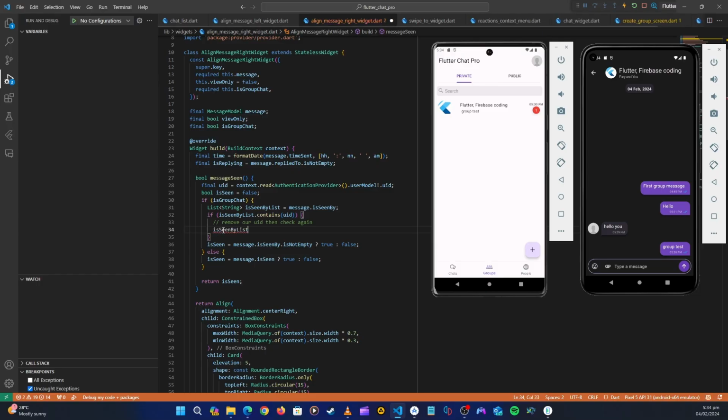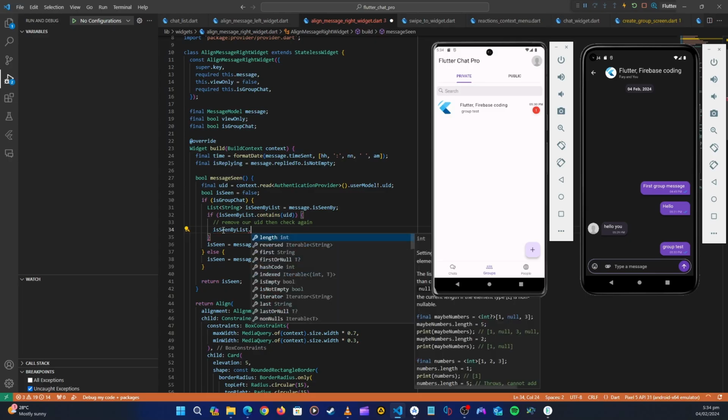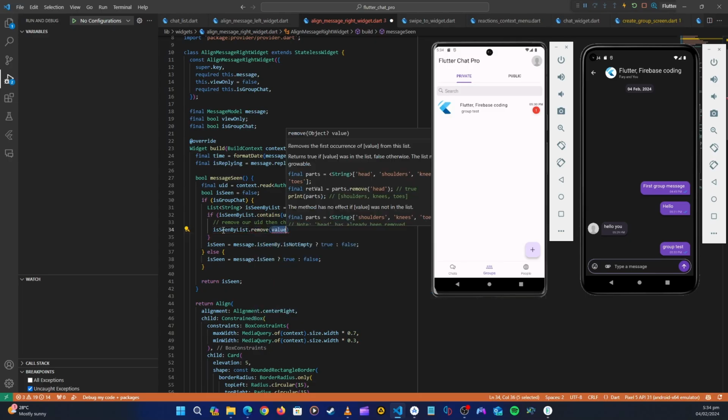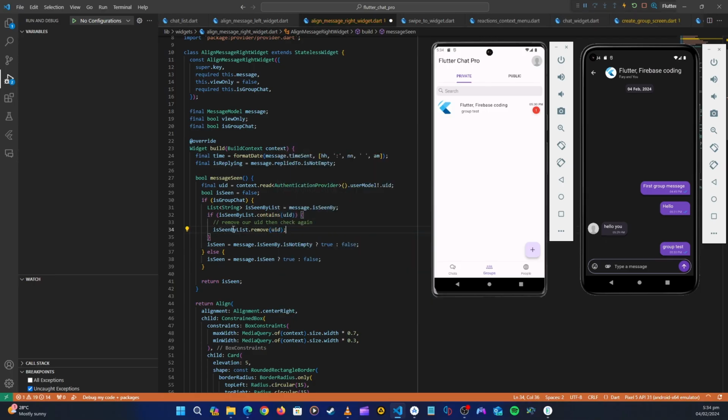So there's a lot of ways we can do this, guys. I'm just improvising. This is just one of the ways. We are going to remove our UID. Okay, so if this list contains our UID, we are going to remove the UID. Now the list that we are going to check is this. Like this, and then that's it. All right, now let's hot reload.